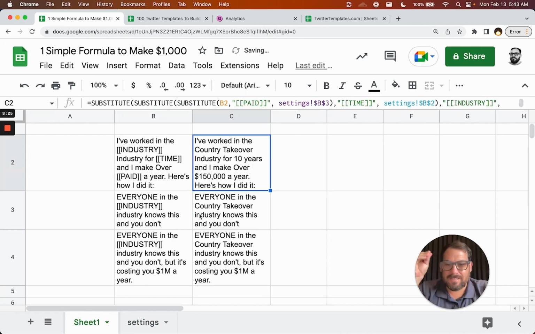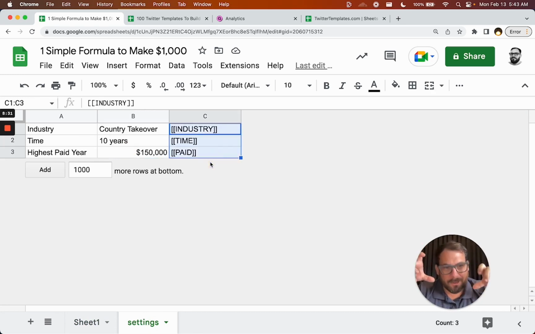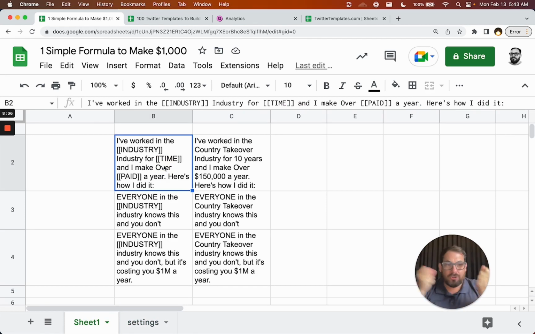Done. So now we can use these words, right? Industry, time, the highest paid year. Use these big words anytime we want in our hooks. So we can write 100 hooks here for the same sort of idea and then sell this sheet as a template, right? Isn't this cool?